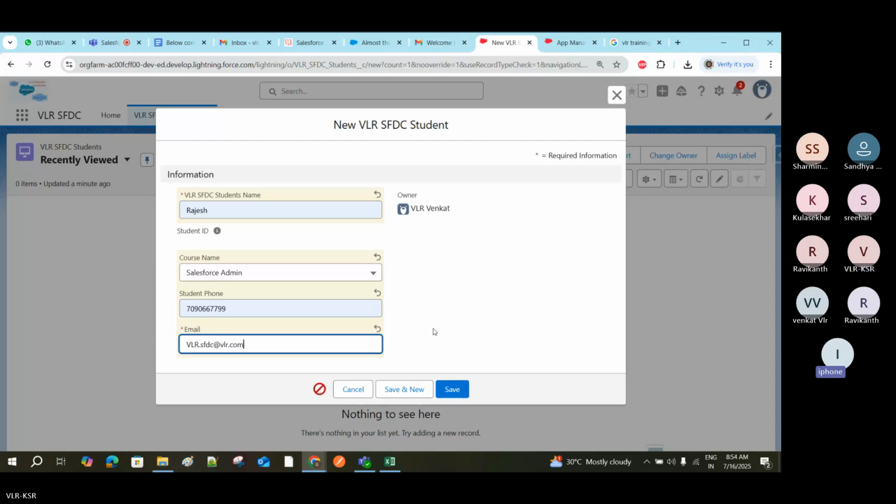Before we give this application to VLR Institute, you have to make sure, as a tester, that the application the developer has developed works. As a tester, you have to make sure each and everything is working or not.